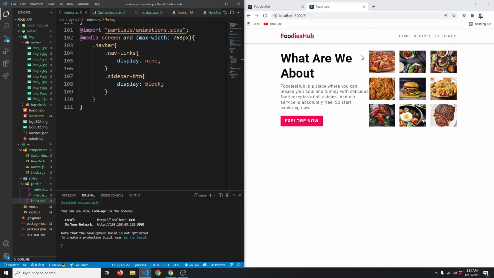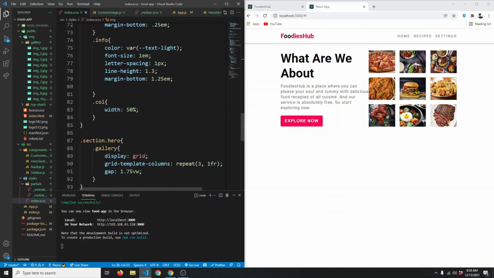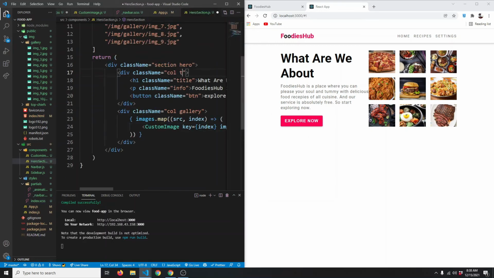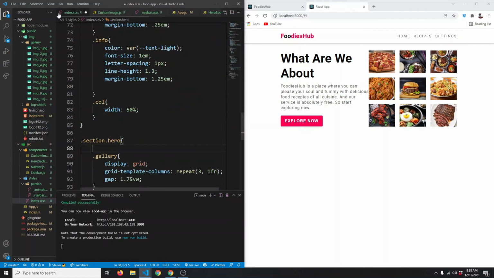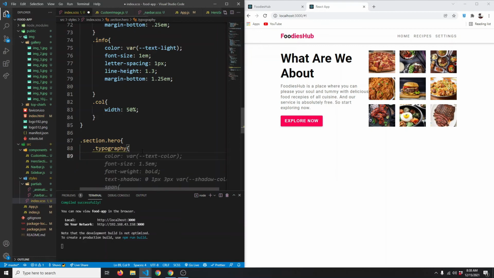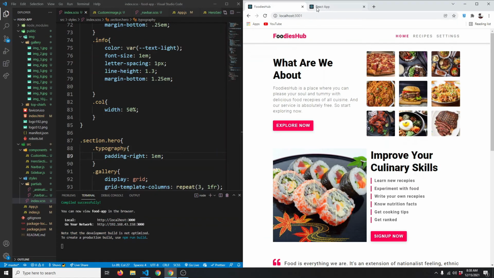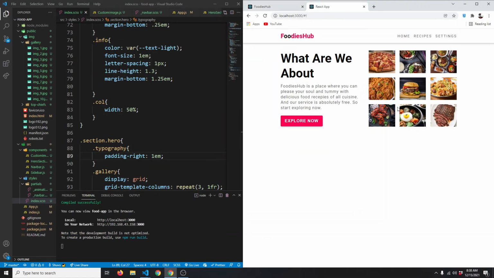Okay, now we want a little bit of padding here. So let's give this column a class. Let's go to our hero section. Let's give it a class of typography. Copy this, Control C. Let's go to our index.scss. Let's target that, and let's say this will have some padding on the right side. So padding right, let's say 1 em, and let's see. And yeah, 1 em should be good enough. So this is how they look like.